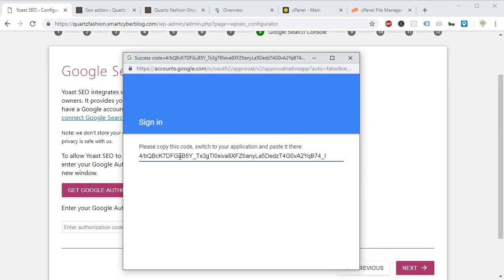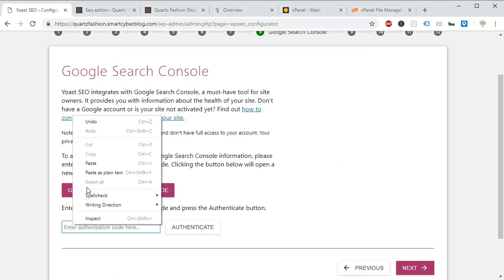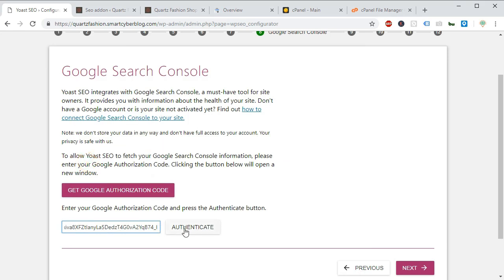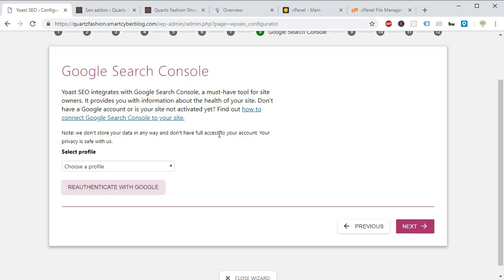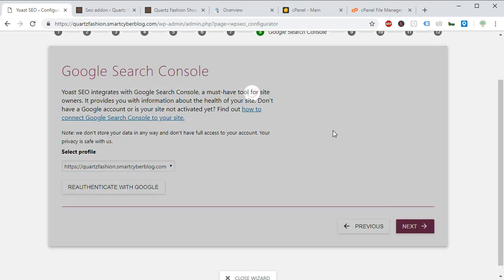Here you have to select and copy this code and paste it here like this. Then click the authenticate button. It will authenticate your Yoast plugin with your Google Search Console. Then you have to select your website from here. That's it. Press next.